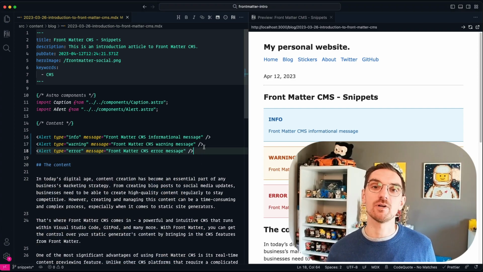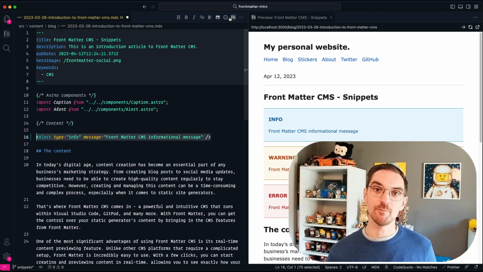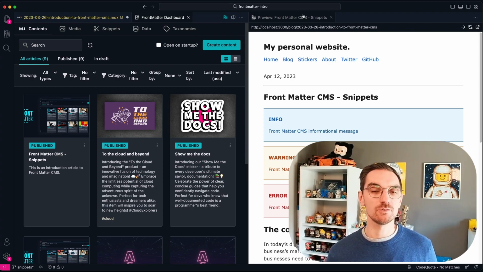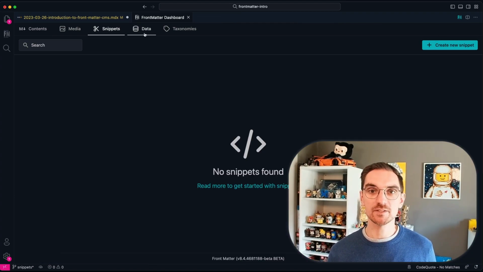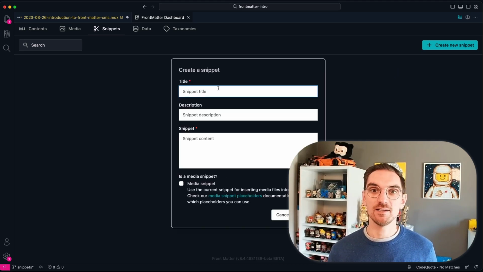The easiest way to start is from actual content. So let's grab what we created before, copy it, and then go to the Front Matter dashboard. On the Front Matter dashboard, there's a snippet dashboard. In the snippet dashboard, you will find the create new snippet. If you click on it, it will open a dialog. In this dialog, you will be asked for a title, a description, and the actual snippet content. So fill in the title, description, and the content of the snippet that we just created.